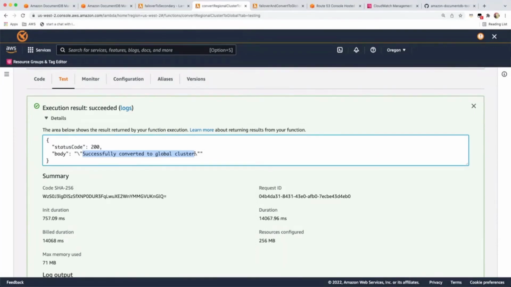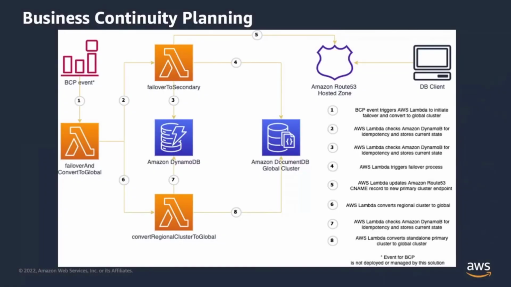So let's go back to our presentation to take a look at the second application of the solution, which is for business continuity planning. Okay, so hope you found that demo useful. The DR use case that we just discussed helps to address unplanned outages. I also hear from customers that they have a need for planned failovers to meet their business continuity planning requirements.